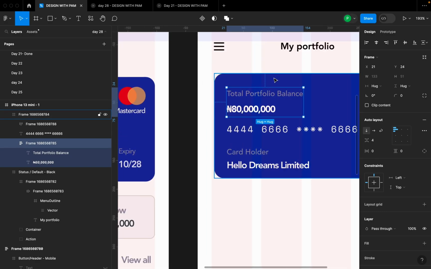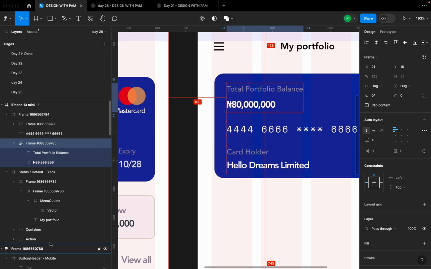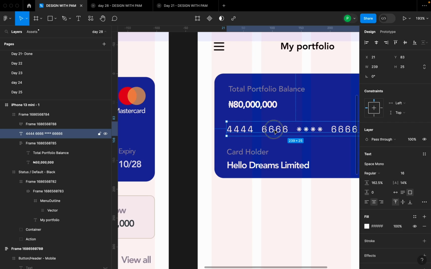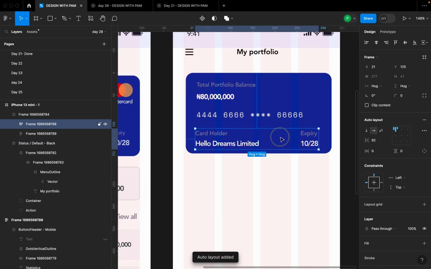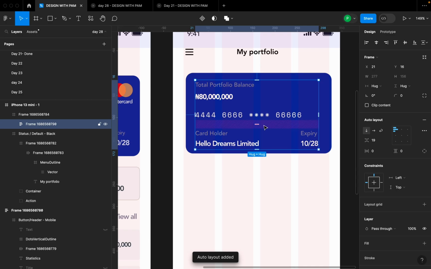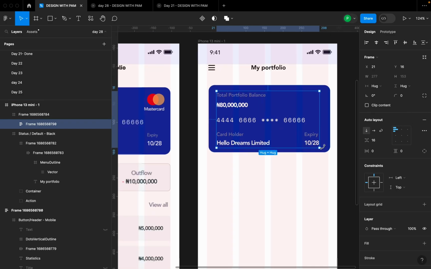So the spacing from the top of this, let's give it a 16. From the side, let's give it a 24. Okay, I'm going to make sure the spacing here is a 14. I'm going to also create an auto layout, then also add an auto layout between this. The spacing here should be a 16.